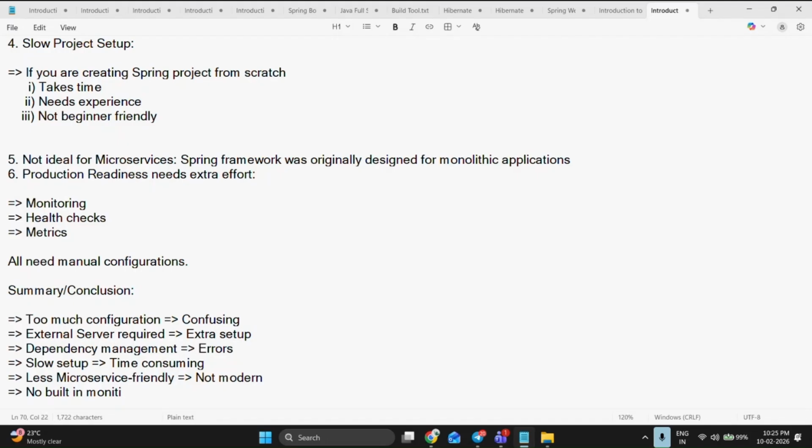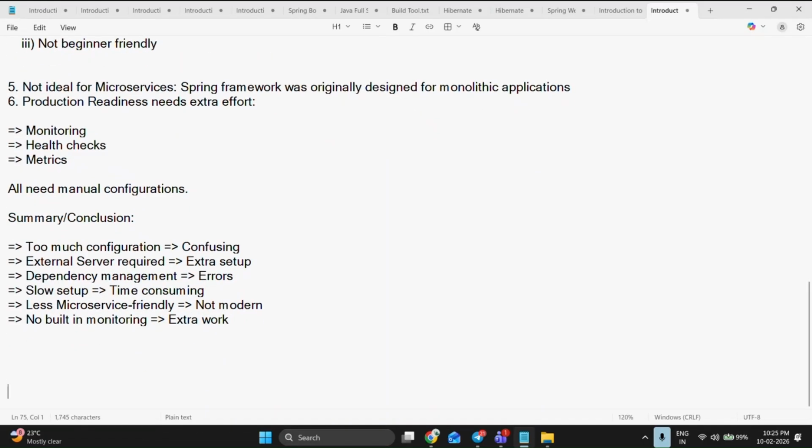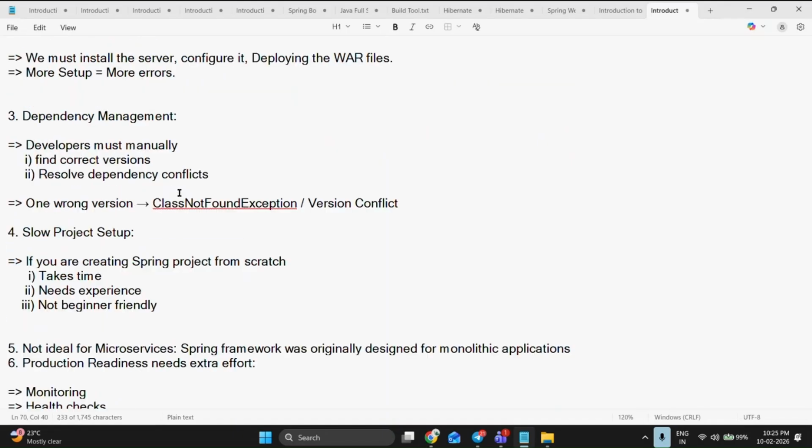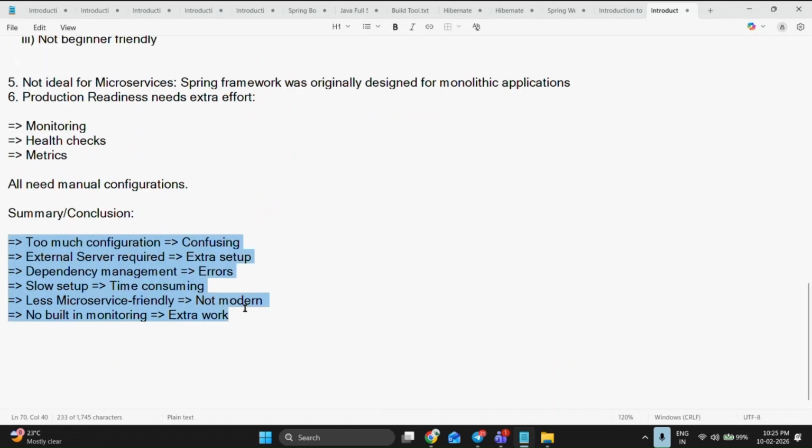So in Spring Boot, we are going to do everything automatically. I will explain each and everything, don't worry. So, no built-in monitoring: if you don't have any built-in monitoring in the system, we need to do some extra work to complete the monitoring setup also. So this is the overall summary of the 6 points I have written above in an elaborated way. Just these 6 points will help you understand the disadvantages in the Spring framework. Okay, we clearly discussed the disadvantages of the Spring framework.